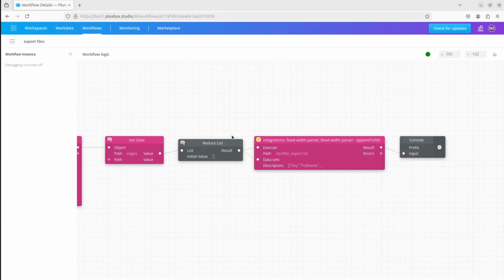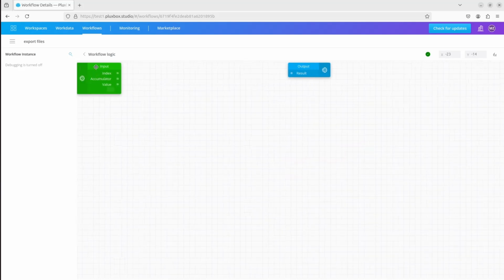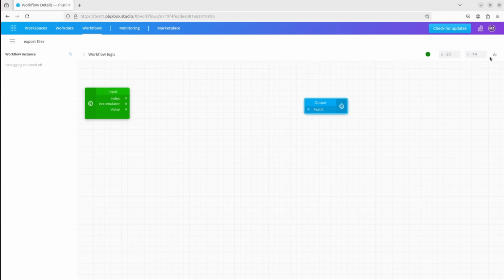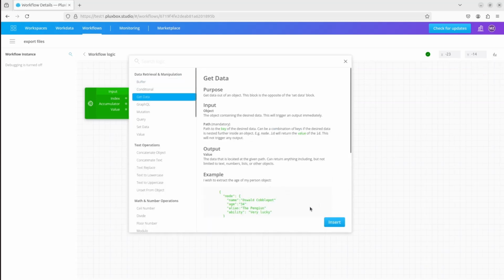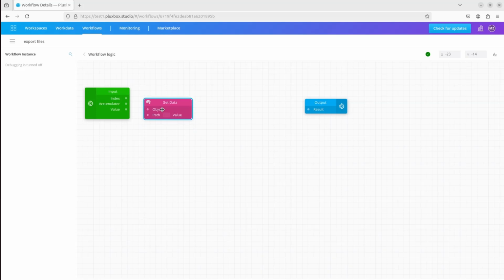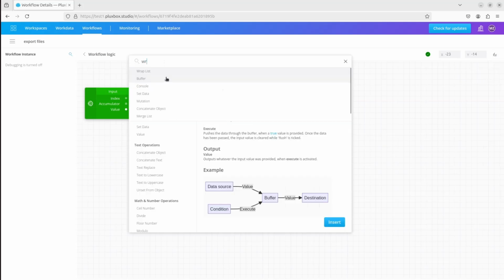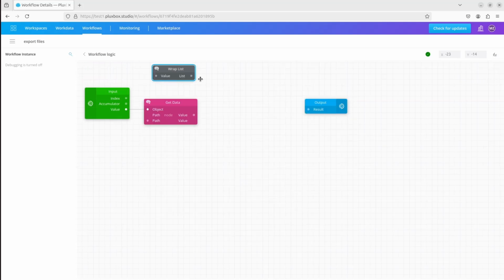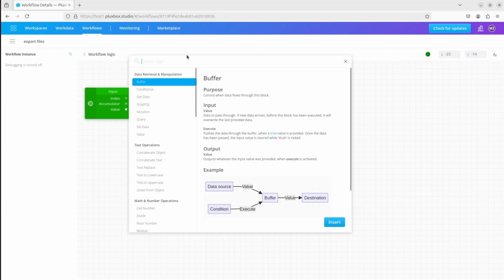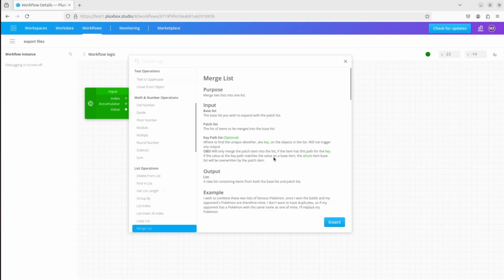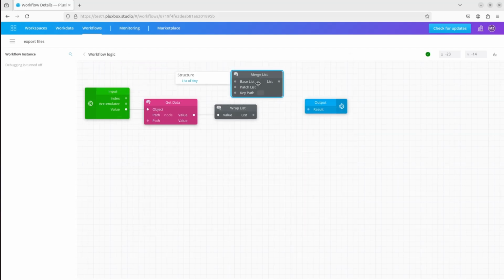Don't forget that we need to add blocks inside the reduceList. Start with a getData block. Connect the value attribute to the object, and for the path, write node. Then add a wrapList block to convert data into a list. And for the last step, add a mergeList block. Connect the accumulator to the baseList attribute and the wrapList to the patchList attribute.